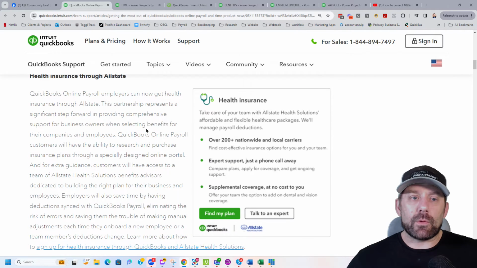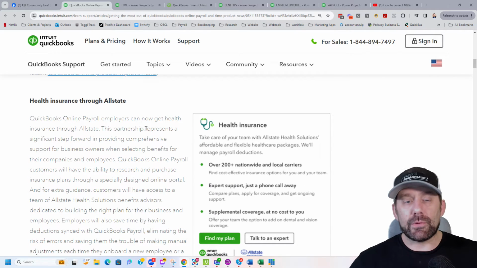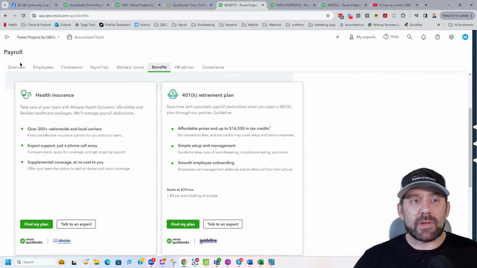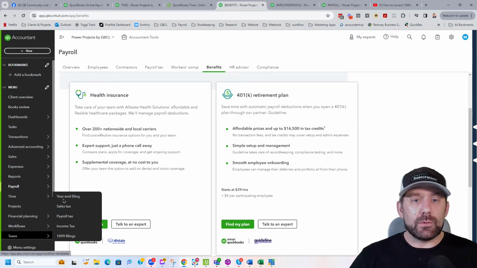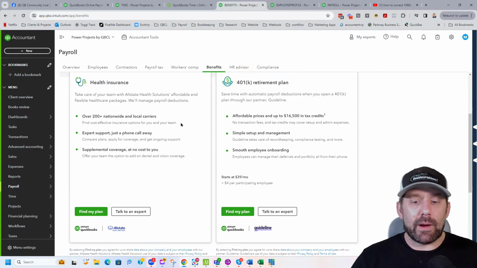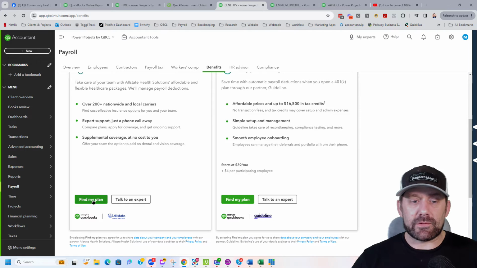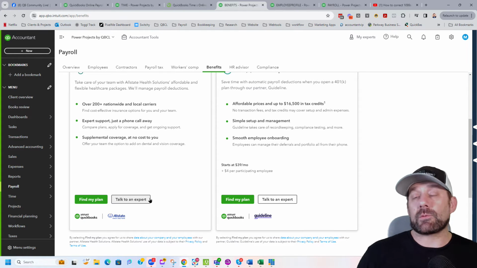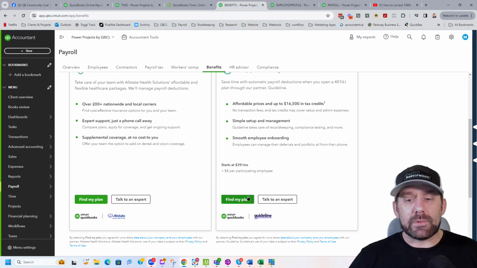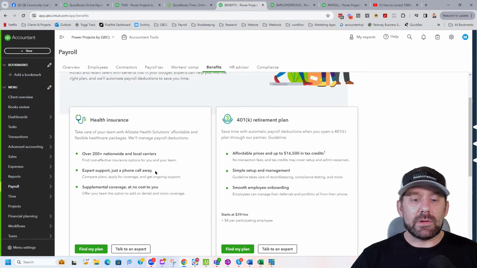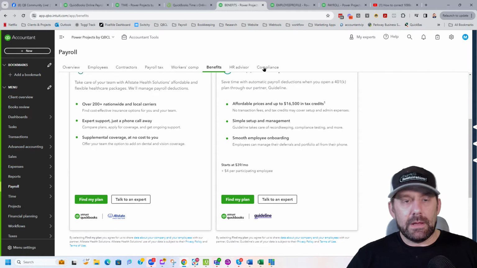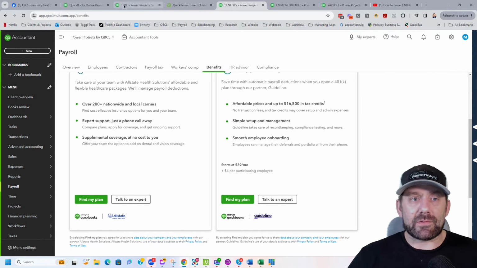The next area, of course, is the fact you can start to do health insurance through Allstate. So once you're inside your payroll area again, if you just come from payroll, go to the top here to benefits, and you're going to see right away some of the different functionalities. So you can actually talk to an expert to get healthcare. I should start doing that myself. Find your plan, guidelines for retirement capabilities. So the new thing is the fact they're teaming up with Allstate to help bring this to you, making sure everybody has access to healthcare, of course.